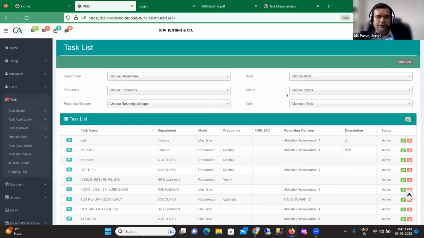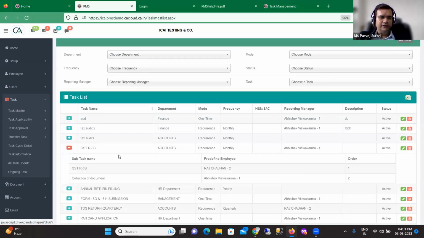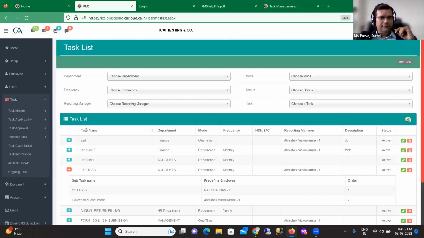We have given the filter as per your requirement, and we have also given the Excel option to download the data. You can also edit and delete any task at any time. And if you click on the plus sign, you will get the list of subtasks which you created at the time of generation of tasks. You can create subtasks as per your requirement or as per your office workflow. So the subtask option is also available. So this is the task master.